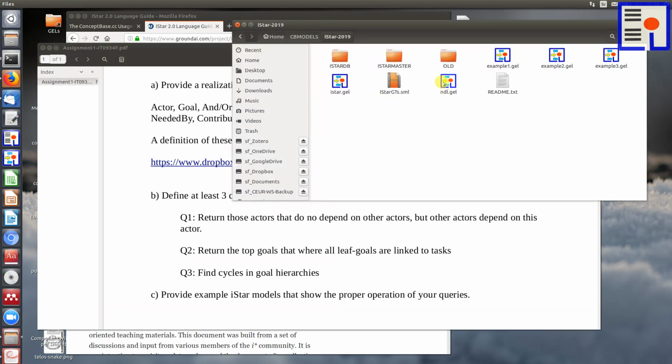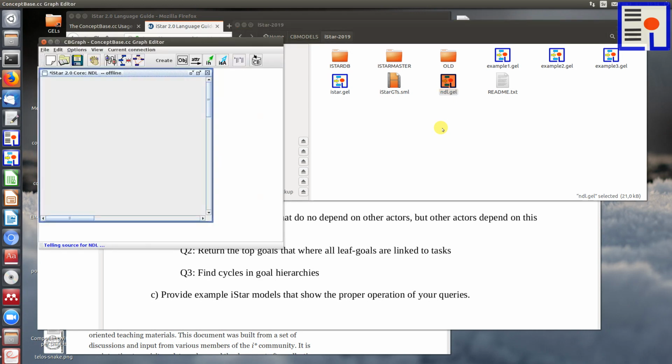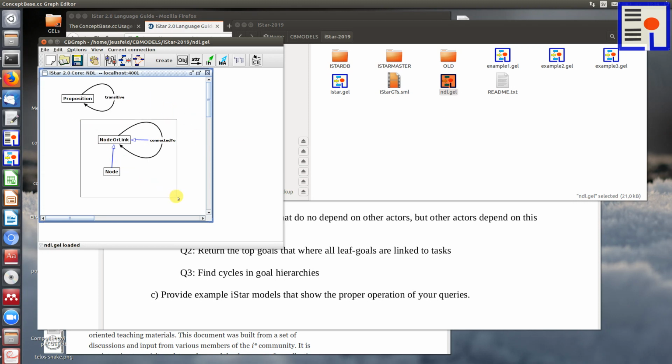The first part is a so-called notation definition level, or M3 level, which are the basic constructs to define a modeling language like iStar. So we have a graphical representation of this using the ConceptBase graph browser, and we use this rather generic notation definition level where we have nodes and we have links, and both of them are subsumed by the concept node or link, and every node or link can have a link itself or connection to a node or a link.